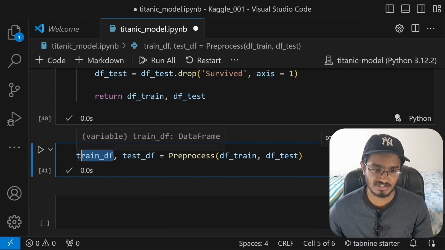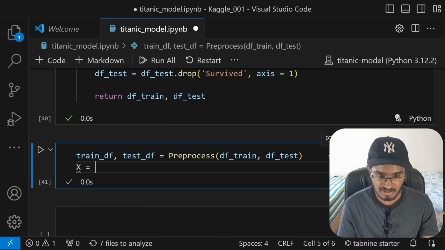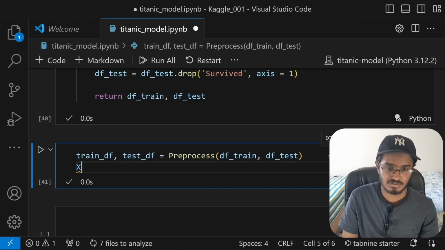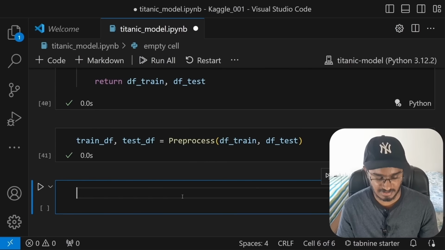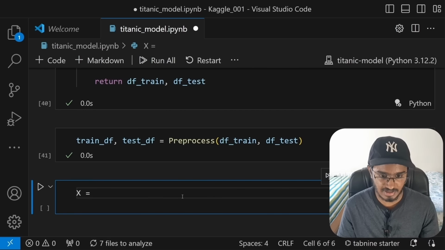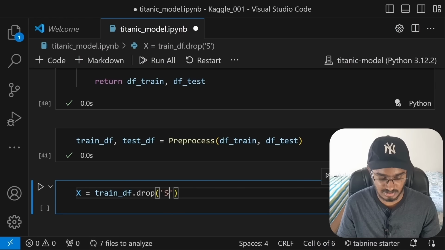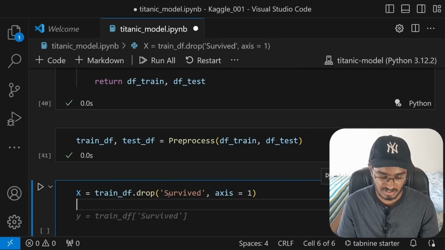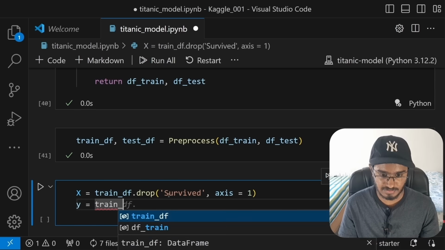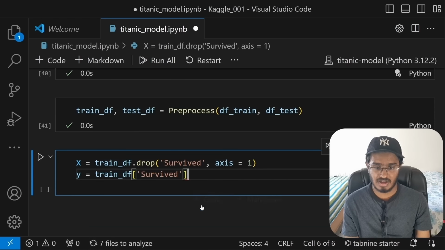Now from the train_df, I'm going to extract our x and y labels. Actually, let me do that in a separate code cell. We'll come over here and do that in a specific code cell. Our x label will be train_df.drop of the Survived column, because we want all of the data without the Survived column, and then axis will be 1. And then our y label will be train_df of the Survived column, like that. So now we have our x label and our y label.